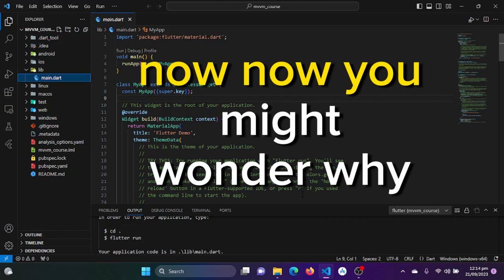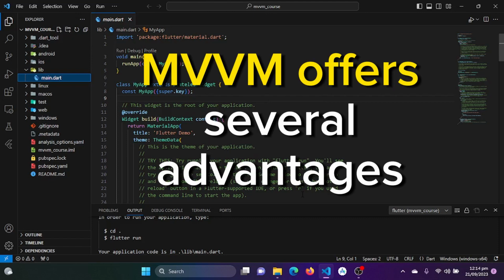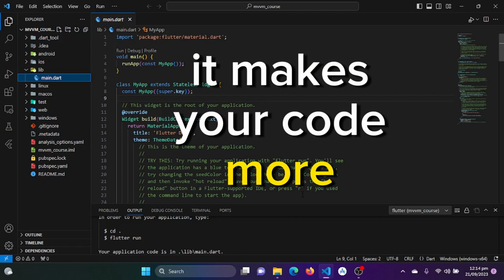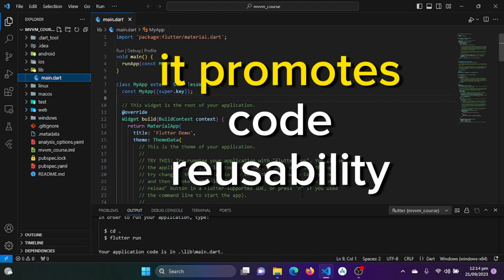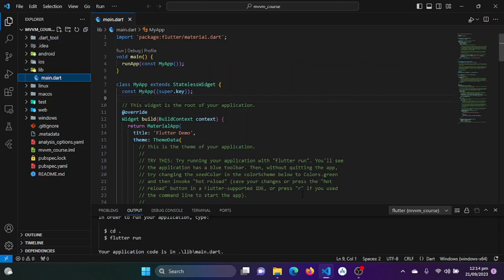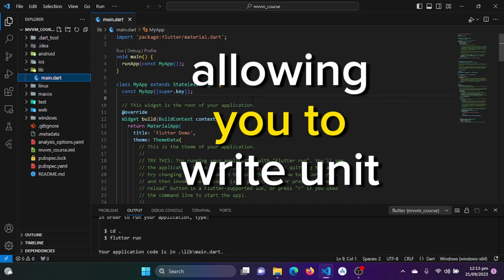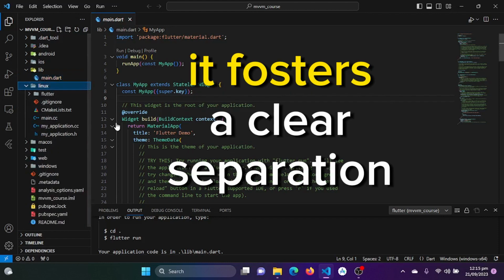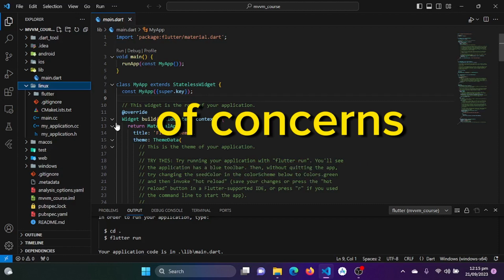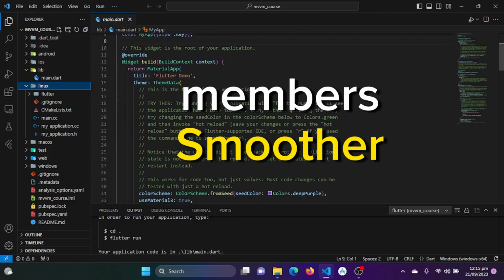Now you might wonder why this matters. MVVM offers several advantages. It makes your code more modular and maintainable. It promotes code reusability. It enhances testability, allowing you to write unit tests with ease. It fosters a clear separation of concerns, making collaboration among team members smoother.